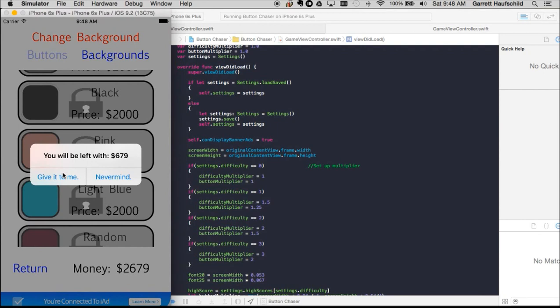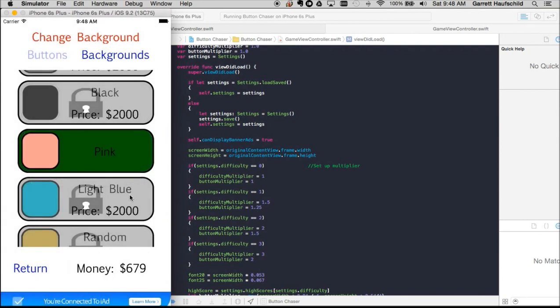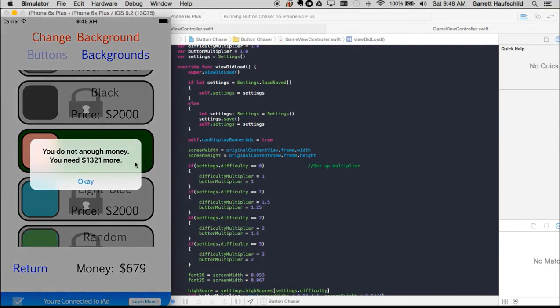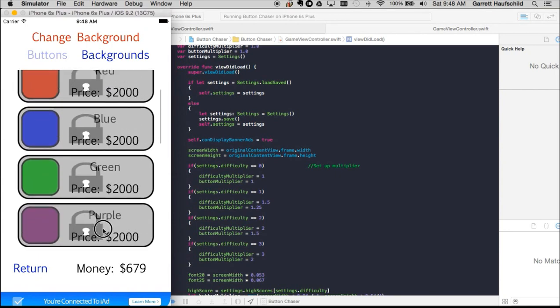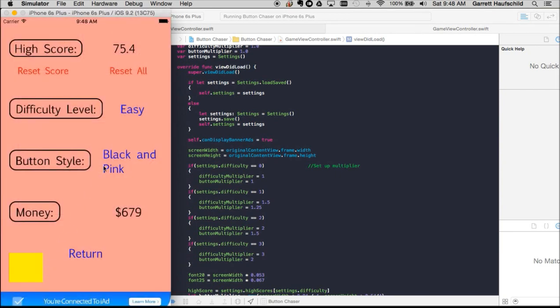If you do not currently own the color that you want, you can purchase it by clicking on the cell where you'll be prompted, and depending on how much money you have, will allow you to purchase the color. Once you are satisfied, you may click Return. Once at the settings page, you can click Return to be placed back onto the game view controller.